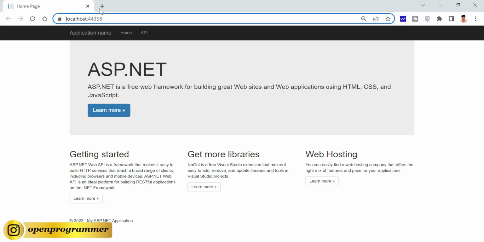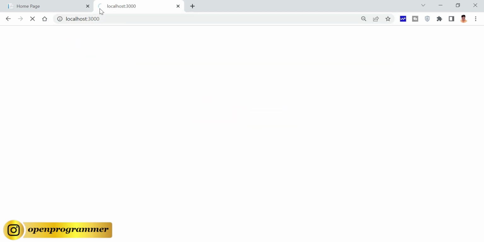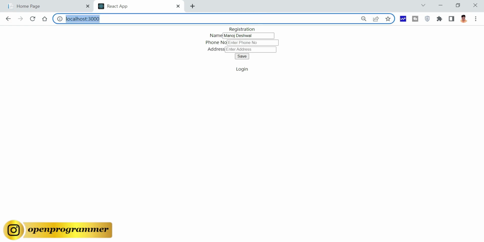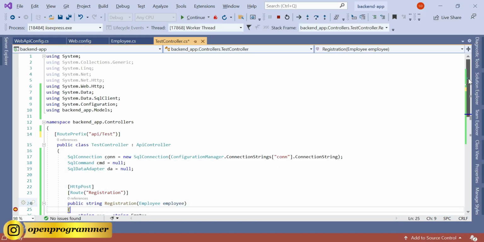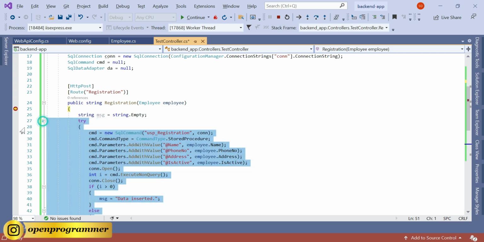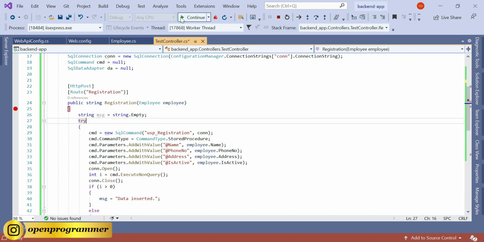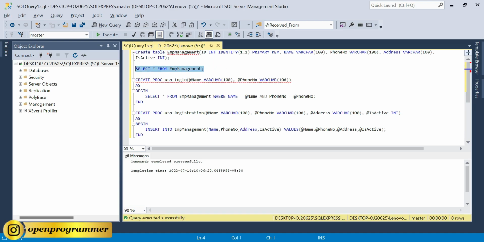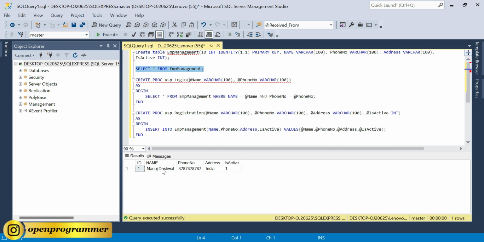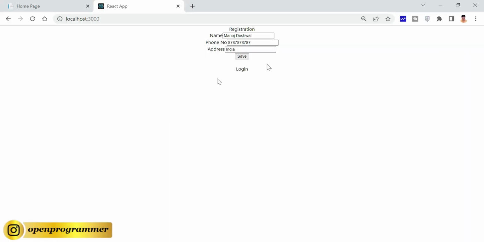So go to browser, run the React.js project. So let's try to give a name, phone number, address, click on save. Now we are in Visual Studio. As I put a breakpoint, let's click on continue. So you can see data inserted, perfect. Now go to your SQL server, try to select this command, perfect. So we are having our data, nice. So our registration is completed.